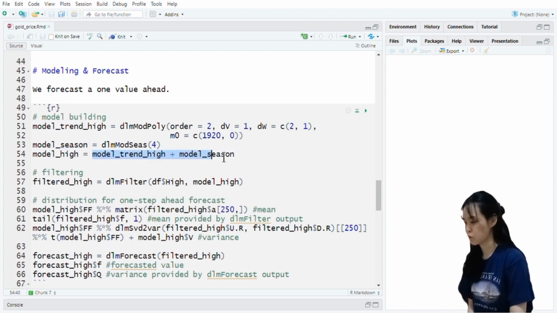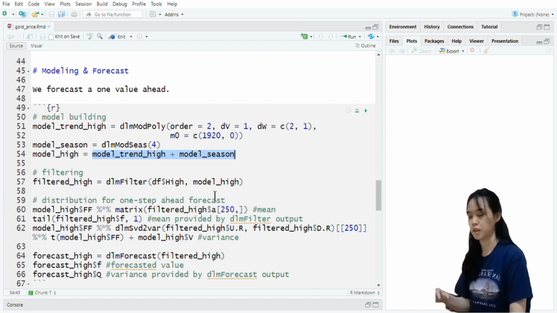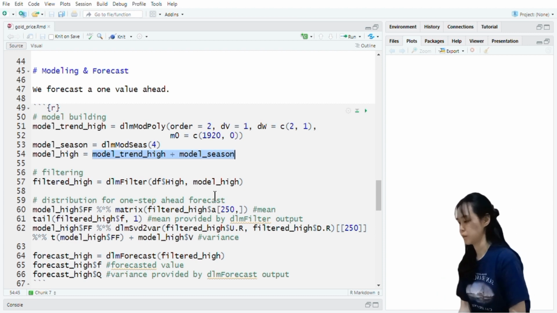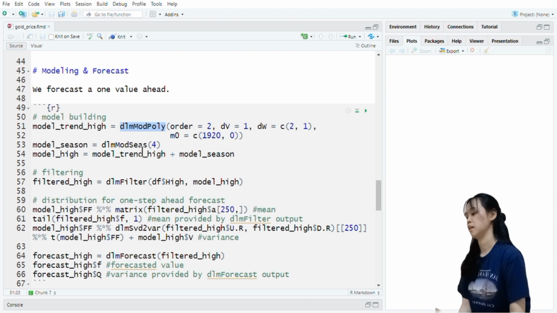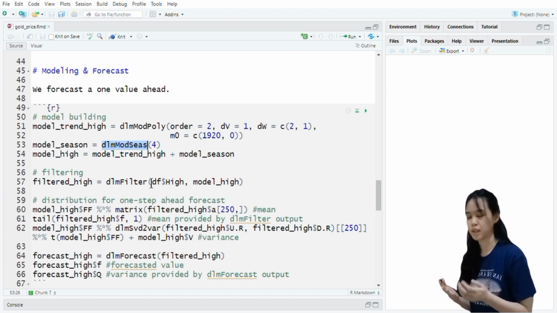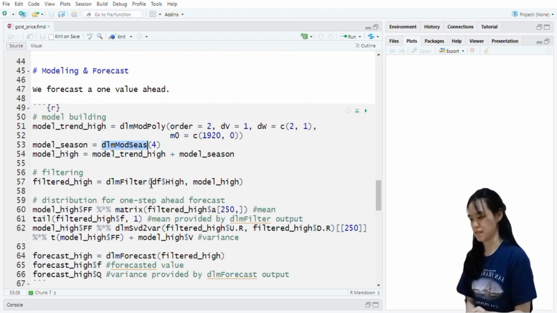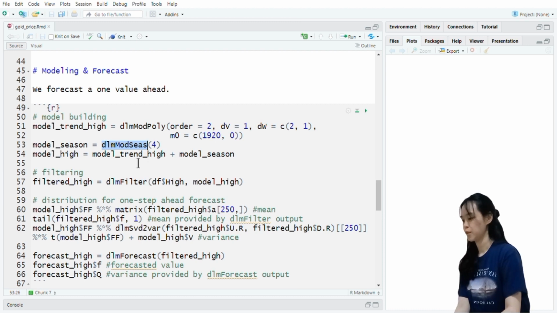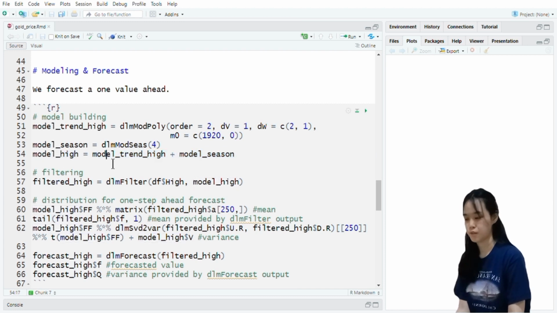Okay, so after we build our trend effect model and the seasonal effect model, we can finally combine them into one final model. And this is what I mean by linear. We could just add them. In R, we literally type the plus sign. Oh, by the way, GLM mod poly and GLM mod Cs are going to output some factors and matrices according to the state space representations. And we are going to use them to build the model based on the principle of superposition.